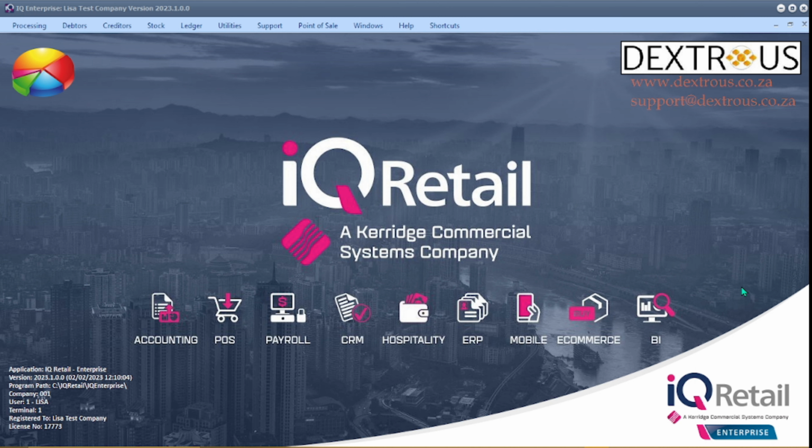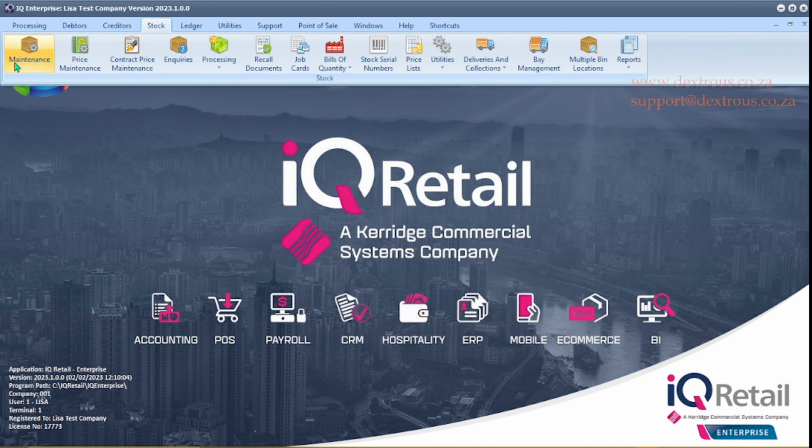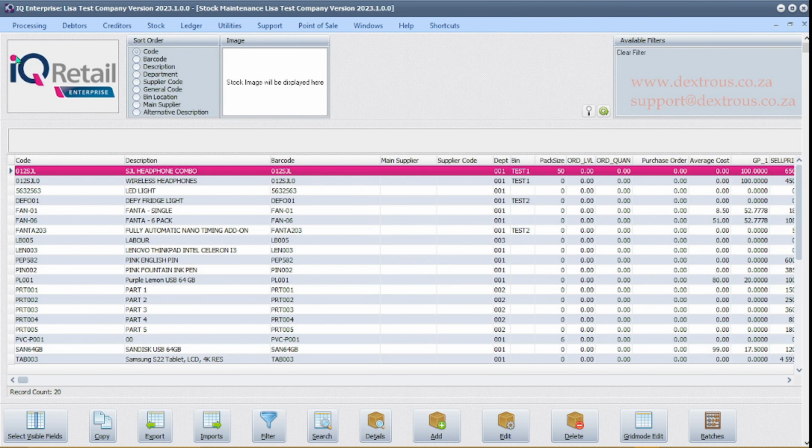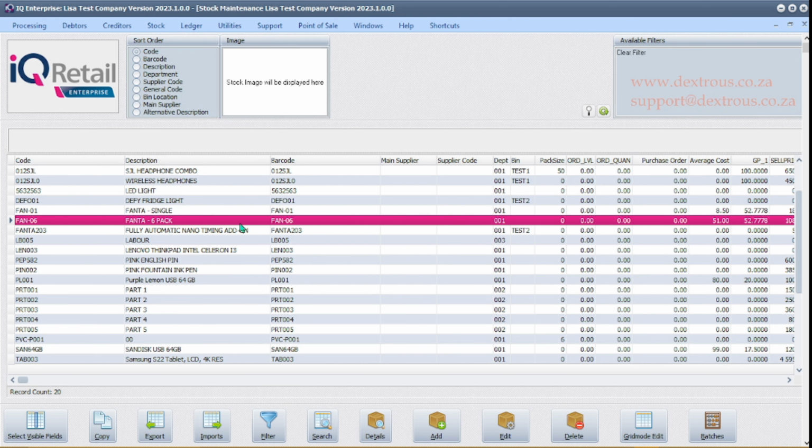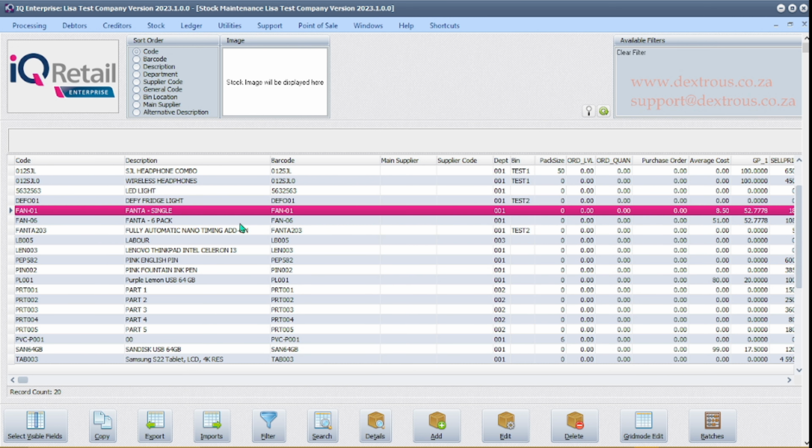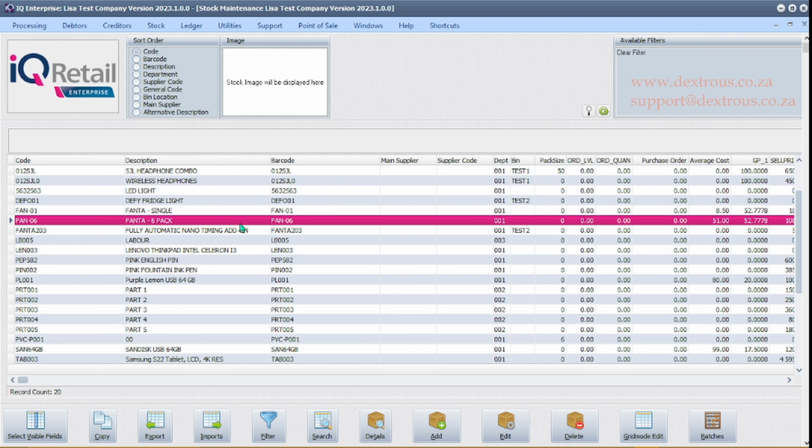Let's begin. Go to Stock, Maintenance, and click on the stock item that would be part of the reporting process. In my case, it would be the Fanta 6-pack as well as Fanta Single. Note that the stock item you have selected will be the child.